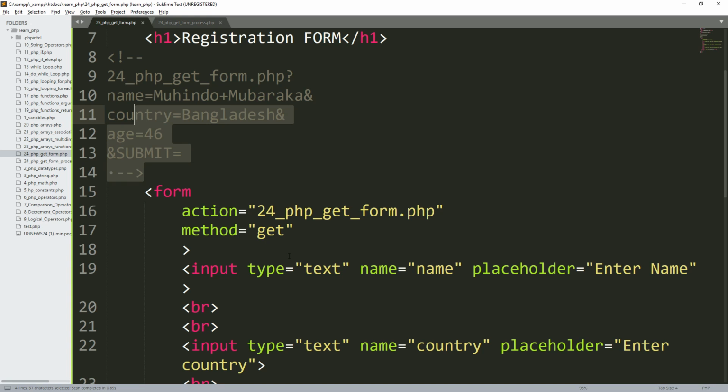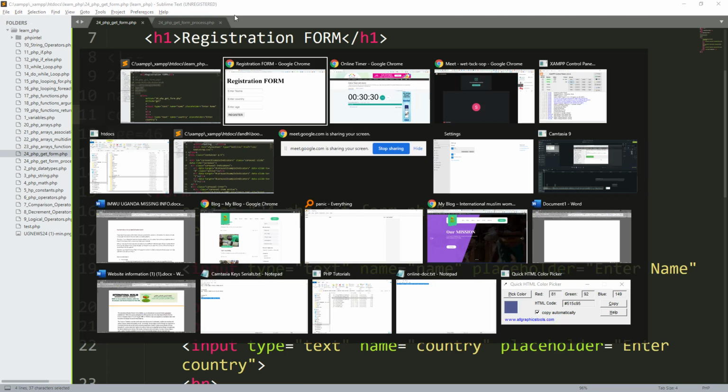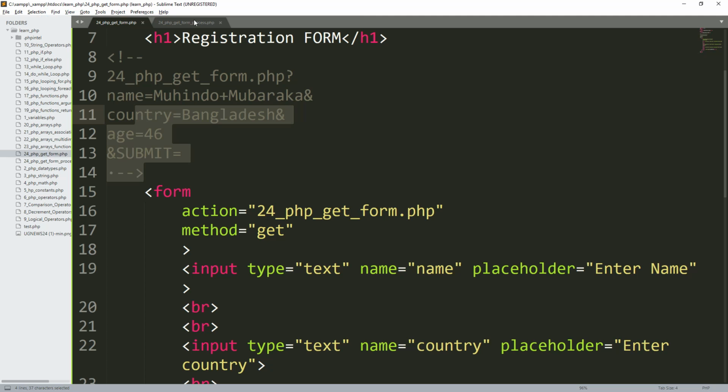So we want to receive now this information. To receive this information, I'm going to send it to this processing file. Remember, I have two files. This one is for sending, submitting the form. This one is for receiving. So I'll keep the form as get, but I'm going to change this one to process, so it goes to another file.